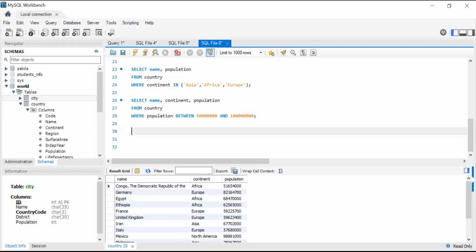Now we also have the aggregate functions. The aggregate functions are the following. We have AVG, the average. We have MIN, which is the minimum. We have MAX, which is the maximum. We also have COUNT, and we have SUM. For example, if you want to select, I'm going to select all the columns.